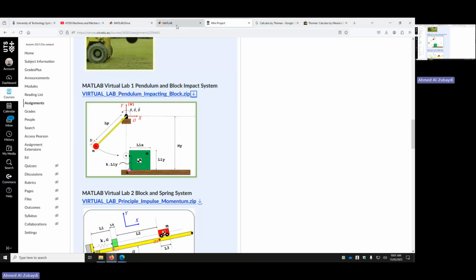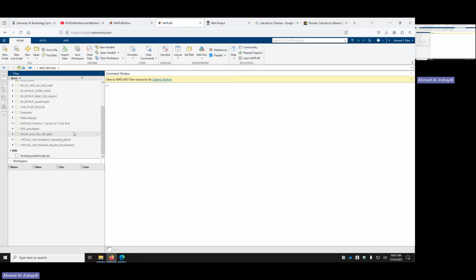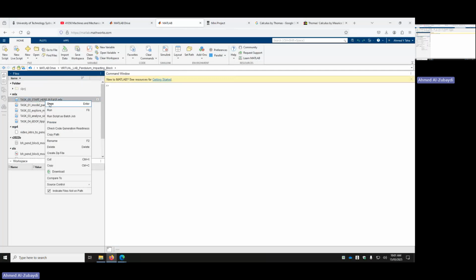So once again, we're going to go there. I already have the file available for you. Again, go to the BH file and start to search for it after you upload it there. We're looking for the virtual lab of the pendulum and the impacting of the block. Again, I divide things into multiple steps. We start here as usual. Right-click and open.